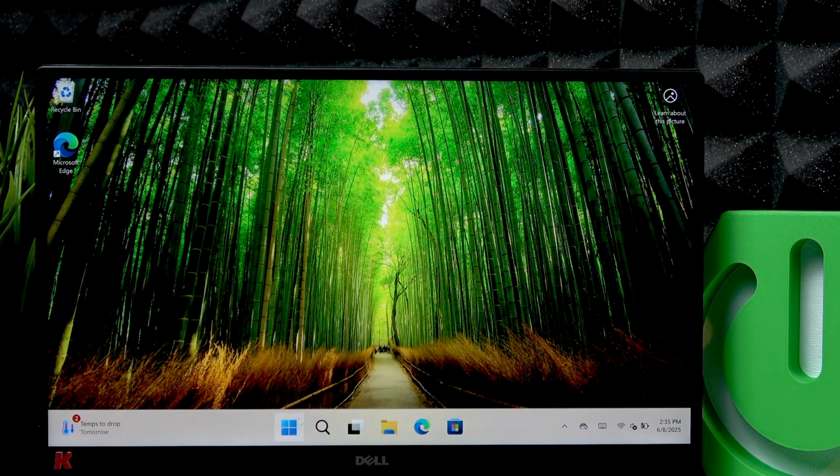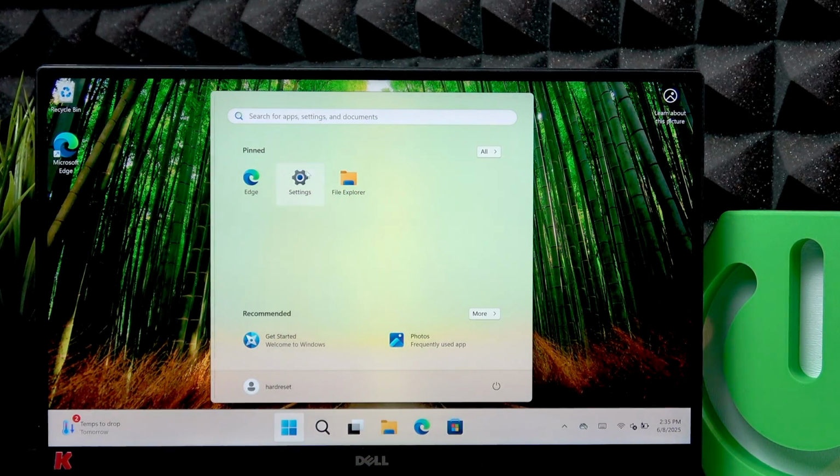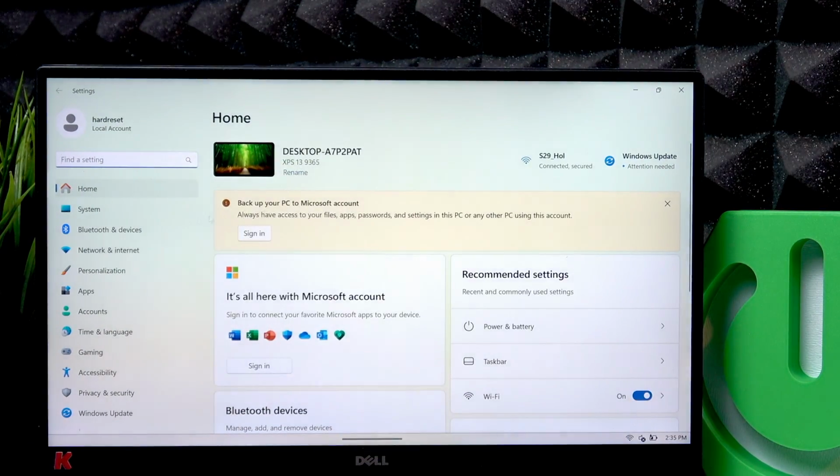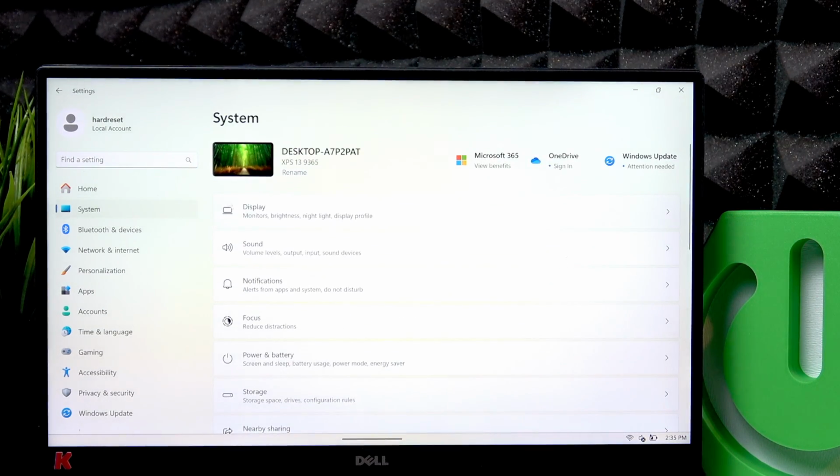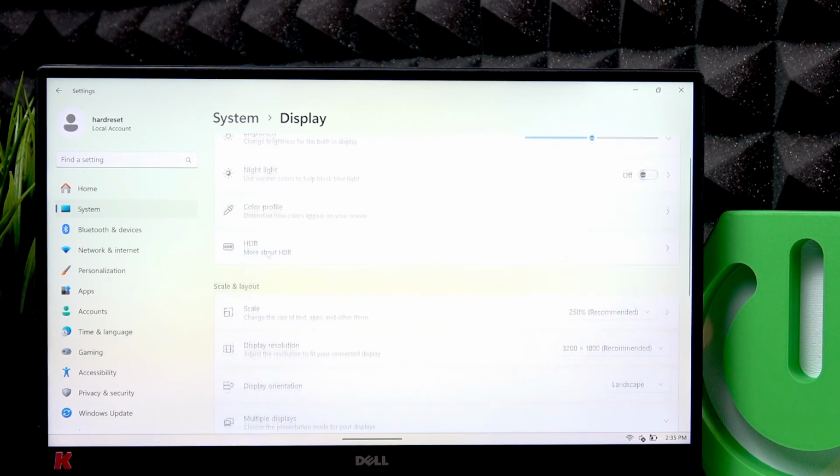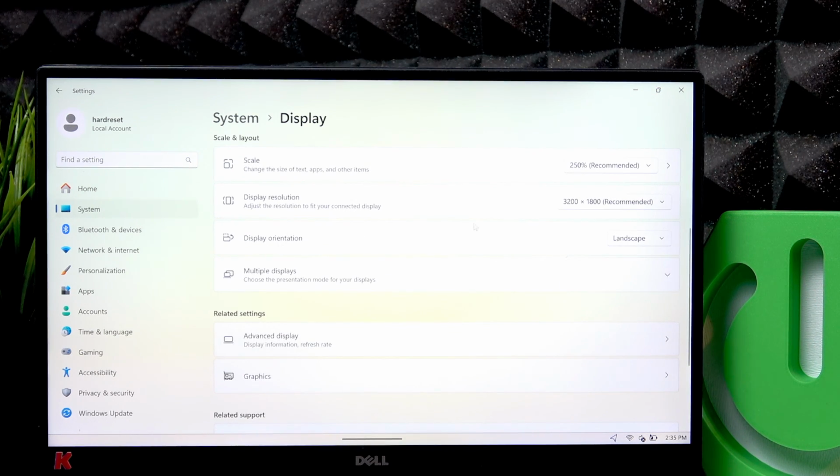First, open the settings. Open the start menu and from here go to settings, then go to system, select display, scroll down and here you'll find the display orientation tab. And you'll be able to choose one of the 4 positions for your display.